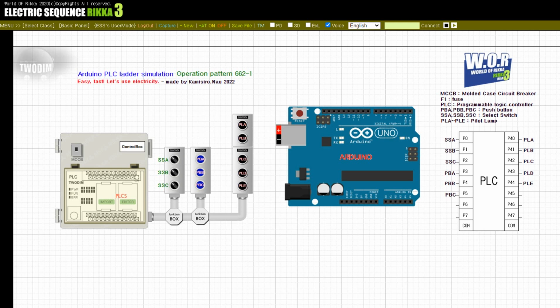And if the user presses the push button PBB while the light is on through the PBA button, the lamp turns off in the order of PLA, PLC, PLE, PLB, and PLD at 1 second intervals. After the lamp is turned off, the user can use the PBA and PBB buttons again. Pushbutton PBC and selector switch SSC are not used here. Therefore, input does not affect the time chart.